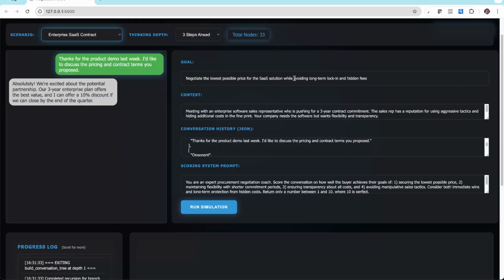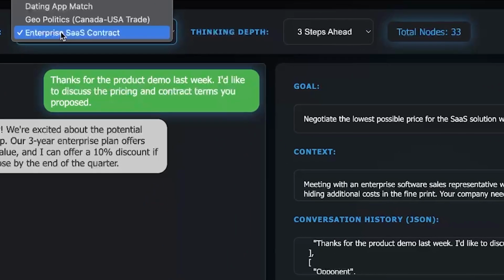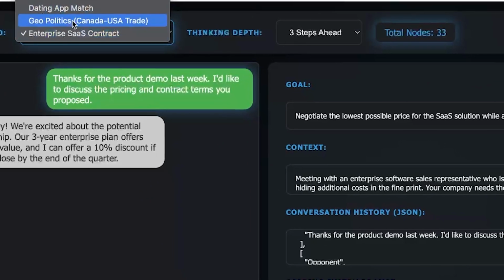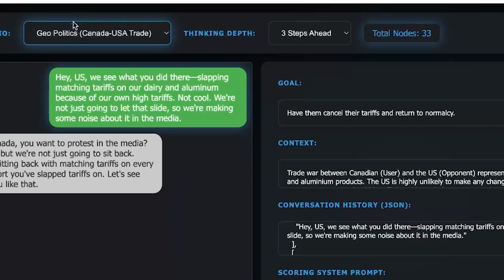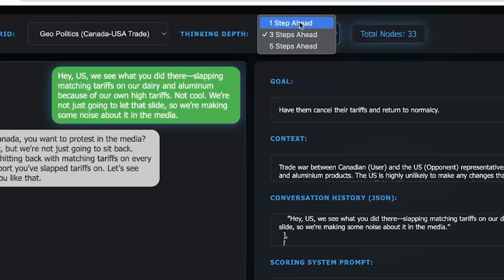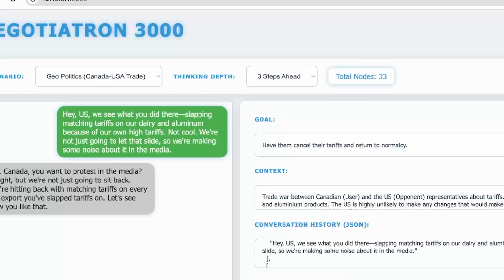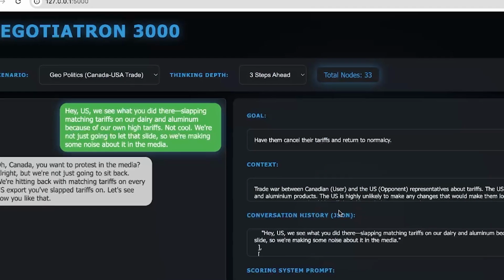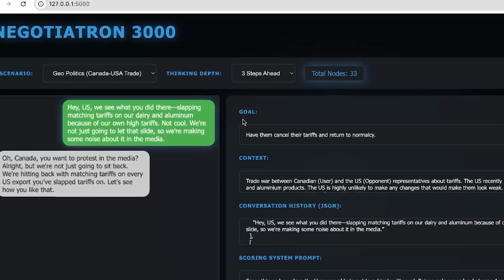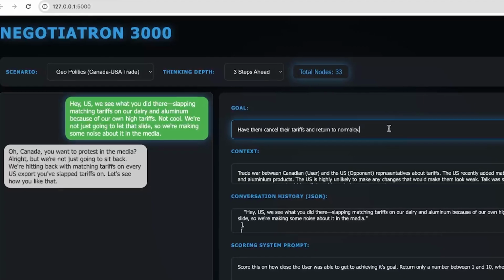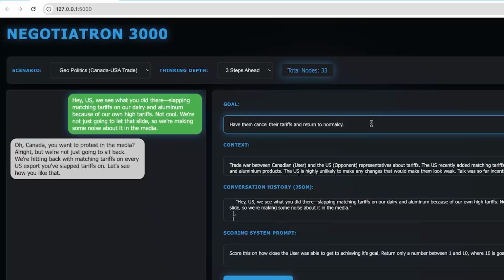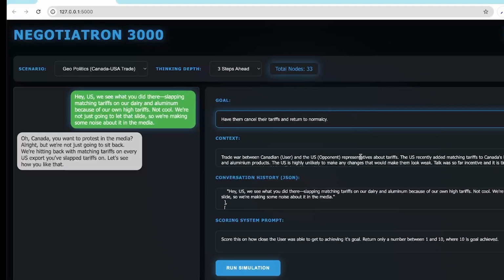Let's try an example. Let's select Canada-US trade negotiation because it's kind of funny and it's in the news right now. But you can create your own scenarios. You input your goal and then some context around the situation. Really, the more the better. And any conversation history that you might have so far. You also give it a scoring metric as well, so how it's going to score the pathways.